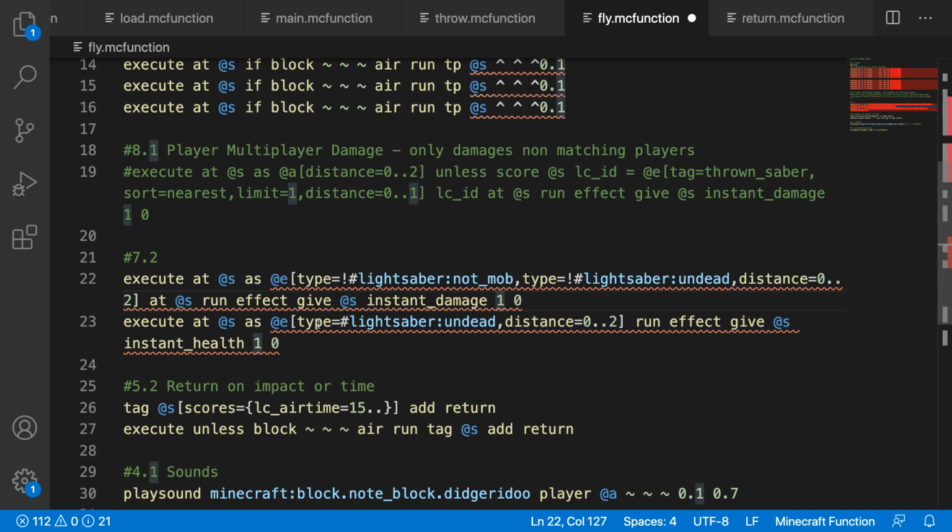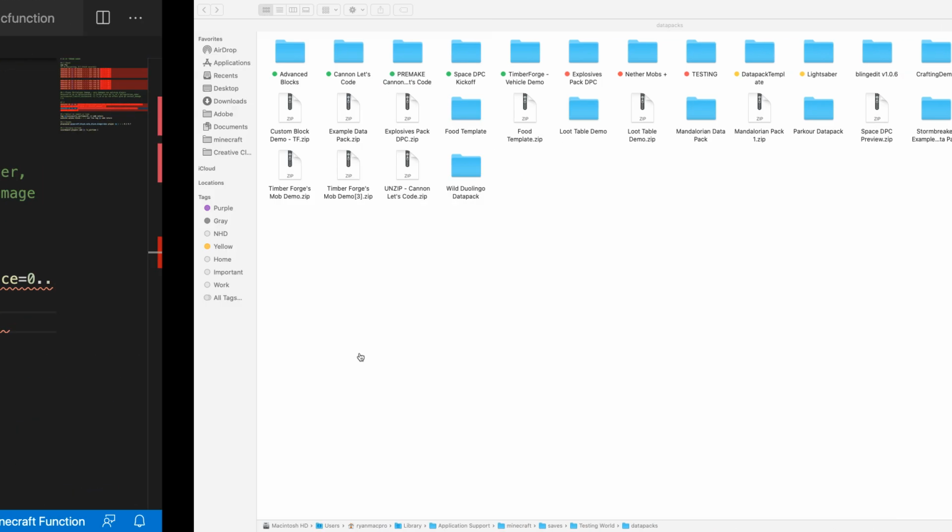And if it is undead, that's what I have here, type equals #lightsaber:undead. This means the group of mobs that is called undead in my lightsaber data pack. Then it will run the effect for instant health. Now I'll show you the actual tags.